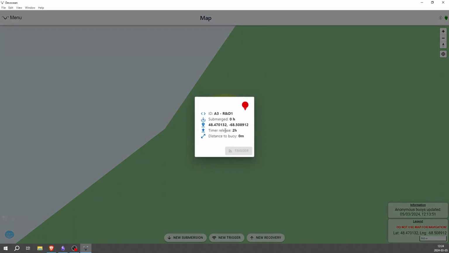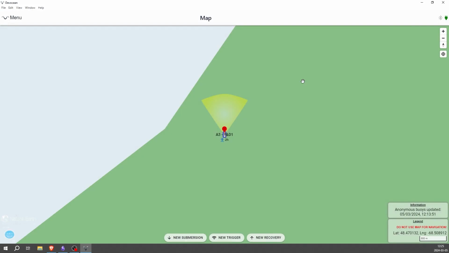The exact GPS coordinates of the submersion, the safety timer, and how far away you are from the buoy are also available in this dialog. To exit this dialog, you can simply click outside of it to return to the map. To submerge another buoy, simply repeat the previous steps, starting with the new submersion button.